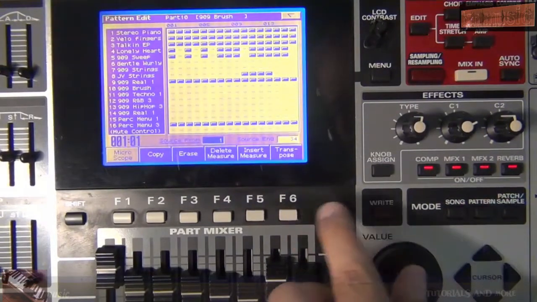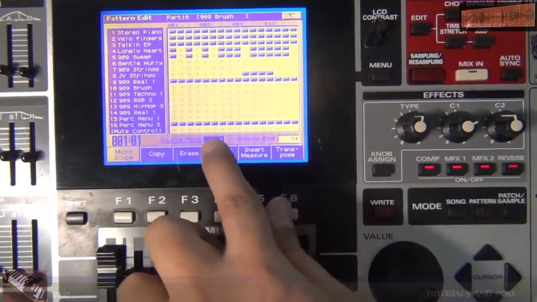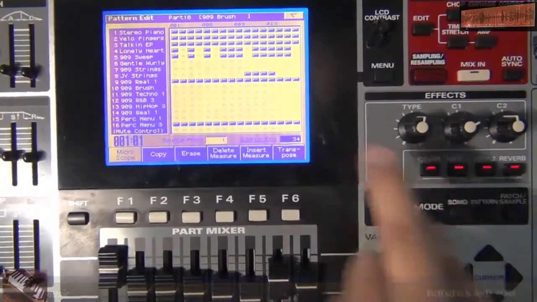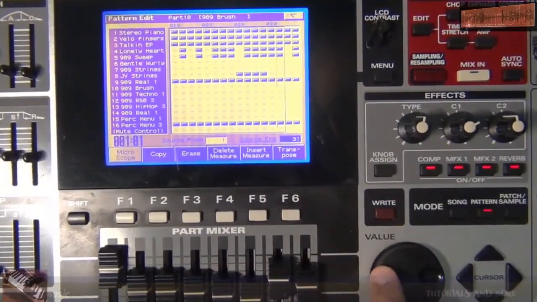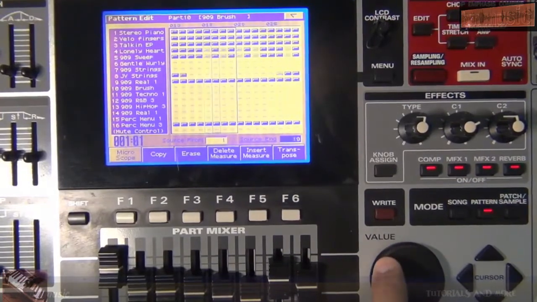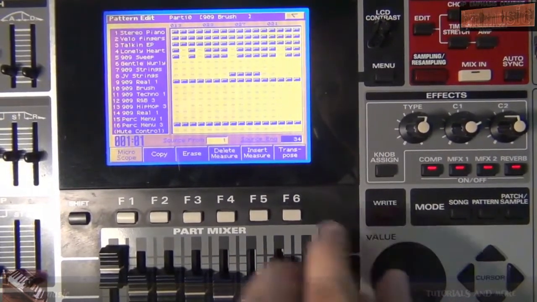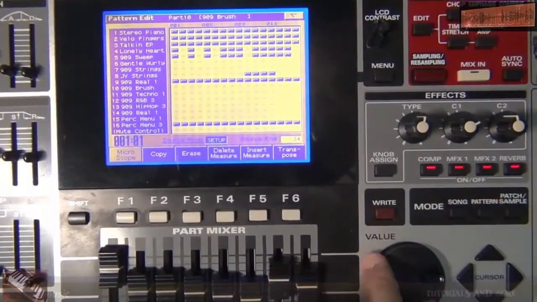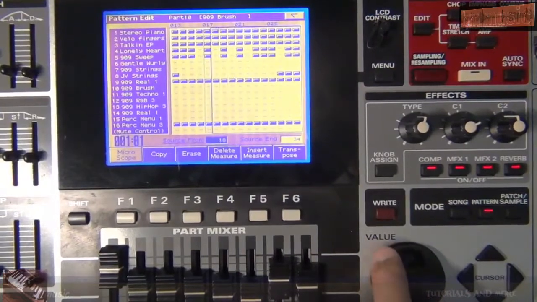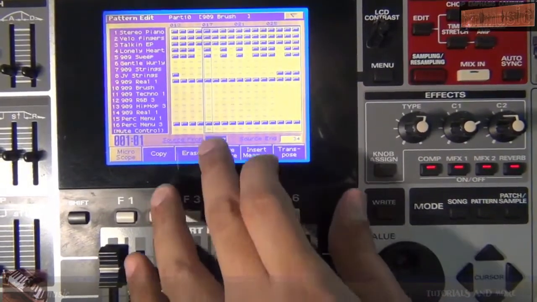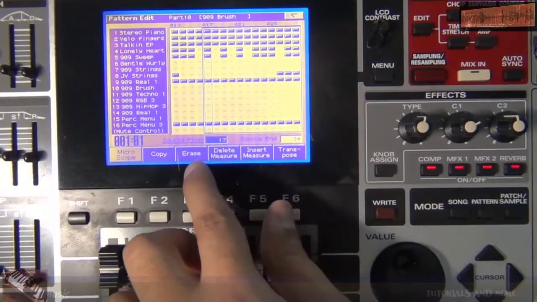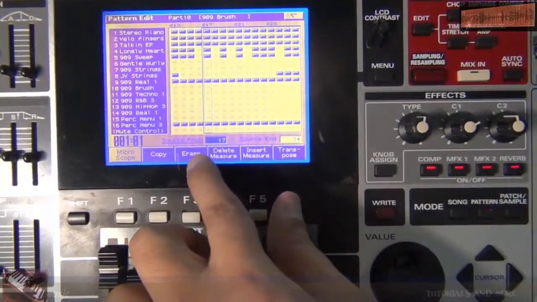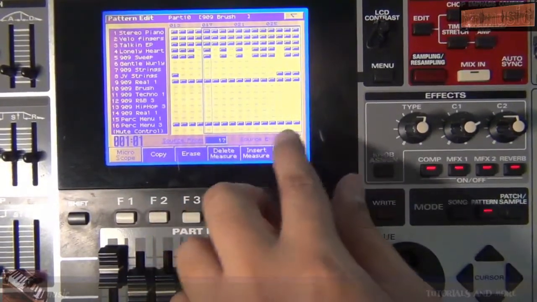Okay, so this is what we do. Move the cursor with here. It's highlighted on 1. We're gonna move it to 34, and we're gonna narrow down this number to, oh no, wait. What we want to do is put this one on 17. Okay, so we got 17. So we're gonna be deleting. Let's erase first, and then we're gonna delete. So we're gonna erase from 17 to 34.